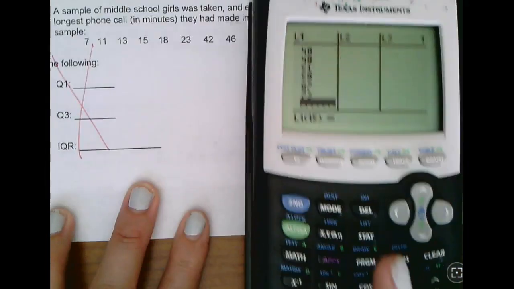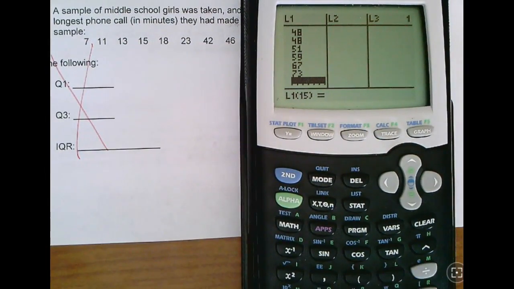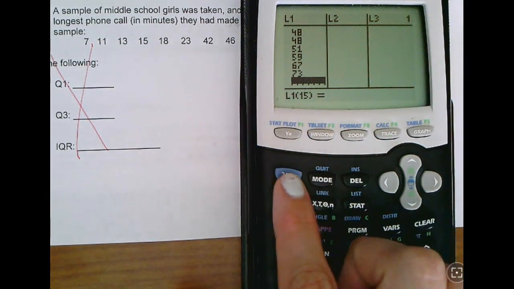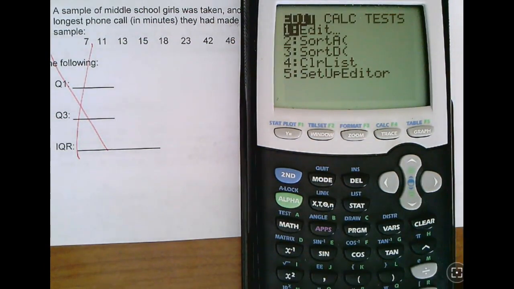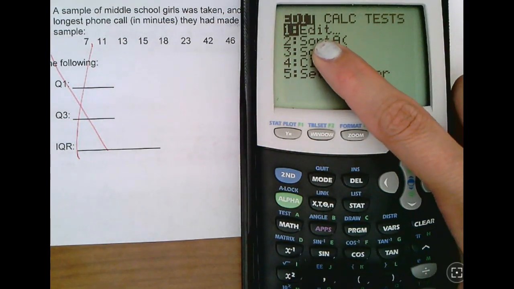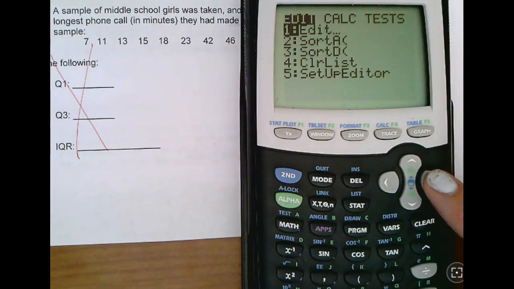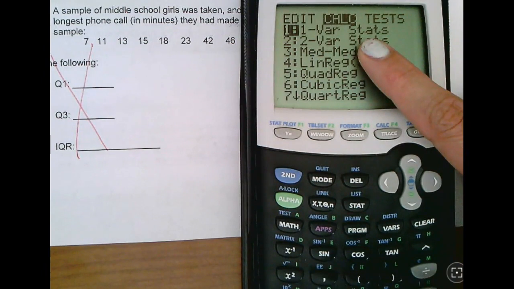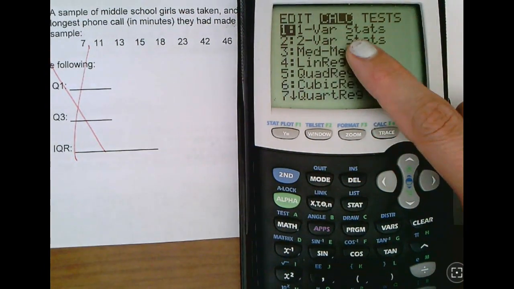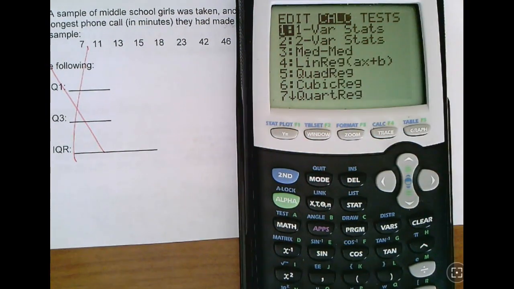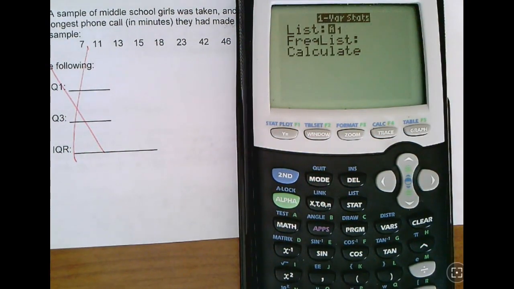After that, you're going to want to actually do some statistics. So one thing you might want to get used to is pressing second and mode to quit out of whatever screen you're in. Not necessary, but kind of nice. And we're going to go back to stat. We no longer need to edit this because it's already in there. We're going to go over to calculate. And we have just one variable, right? The length of that longest phone call. So we want some statistics on that one variable. So we're going to choose number 1. If you have a stats wizard on, this is what your screen is going to look like.